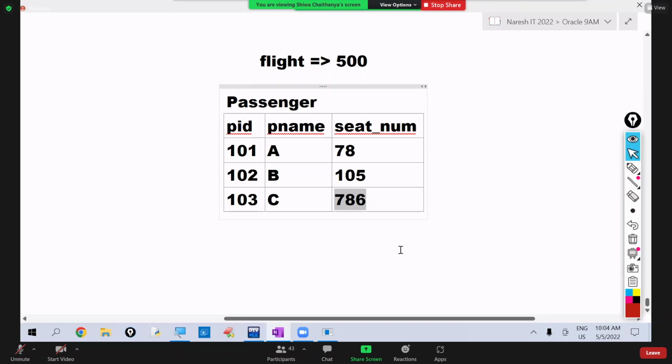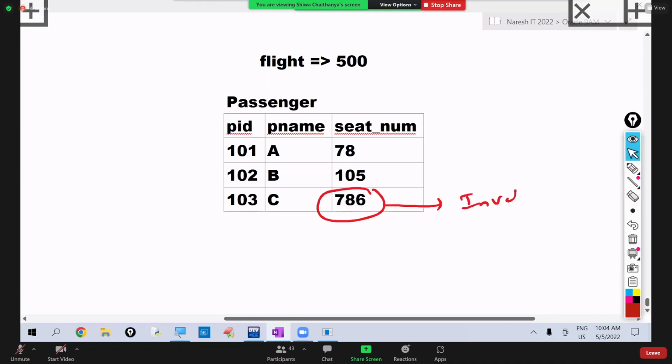Okay, so this is invalid data. We have to restrict the user from entering this invalid data. So on this seat number column, we have to apply one constraint.